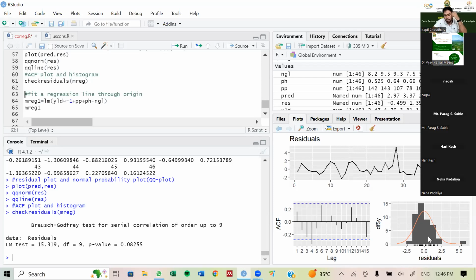Next is the residual. In residual, it is my bell-shaped curve. It is my normal curve. Okay, but most of the observations lie on the left-hand side.